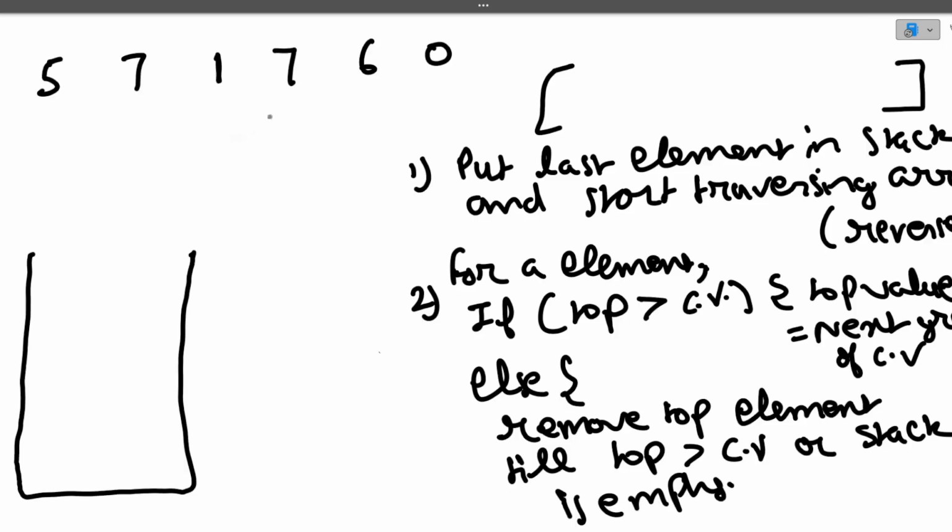Now, moving towards the next example that I was telling you. I have already written down the algorithm. As you know, we will start traversing this array in reverse order. The first step was to put the last element inside the stack and start traversing the array. For the last element, the next greater element will always be 0 in this particular question.